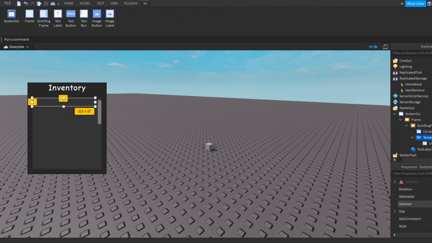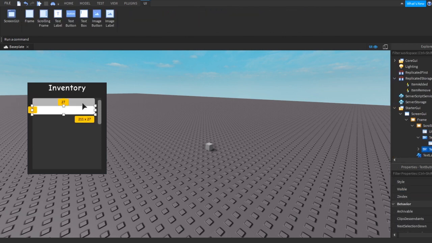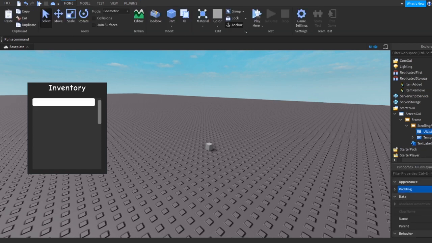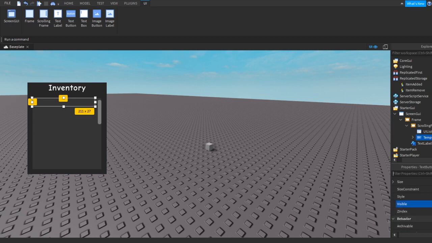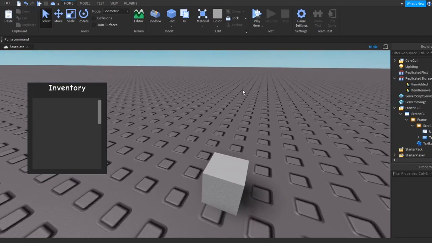So make your templates real quick. It just needs to be a quick little button template. And then once you have the button template, you can make it invisible because it doesn't need to be seen. So just make the button template invisible. So turn off visibility. And then we can start scripting once you have all of these.